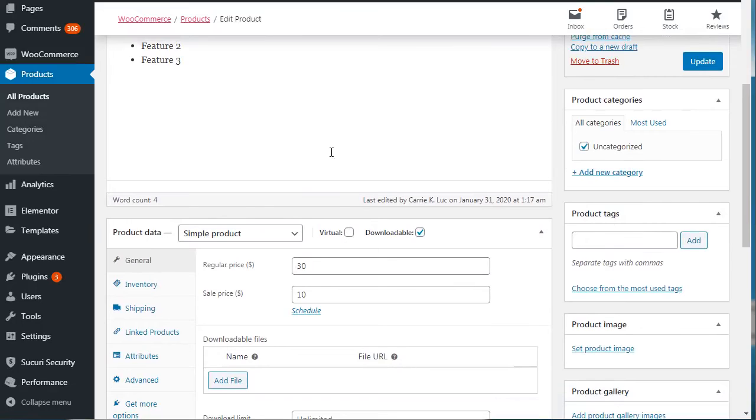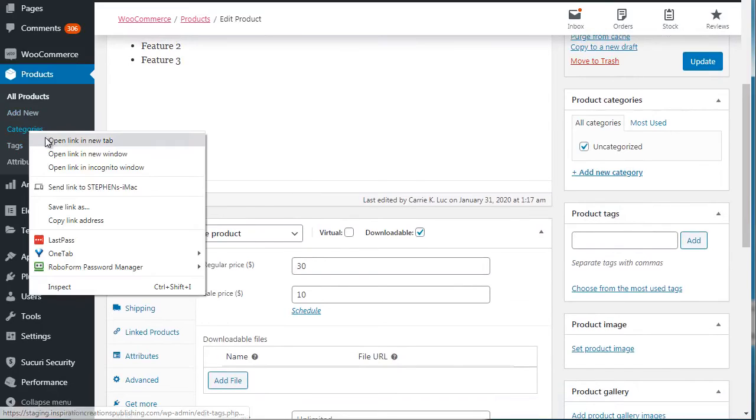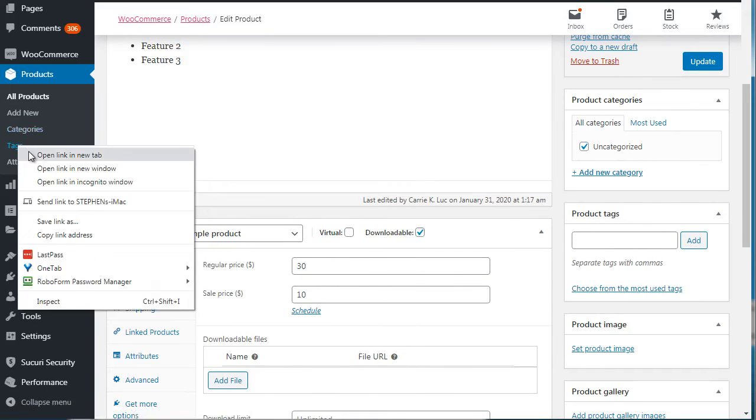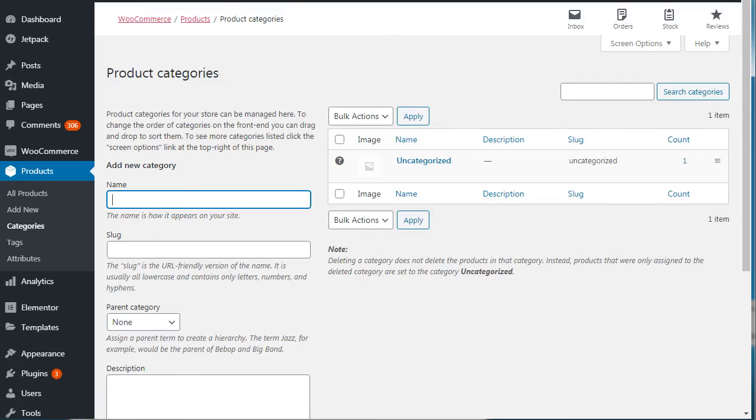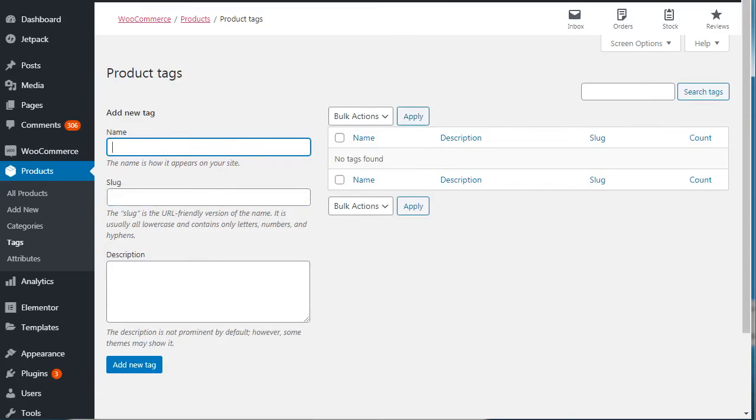Now it's going to be the same thing, except this location here is going to show you all of your categories and of course all of your tags. Whereas this one over here allows you to specify how this product is categorized in the category or within the tags. So if we go to product categories, you can see a list here. And of course, when you see product tags, you're going to see a list here.